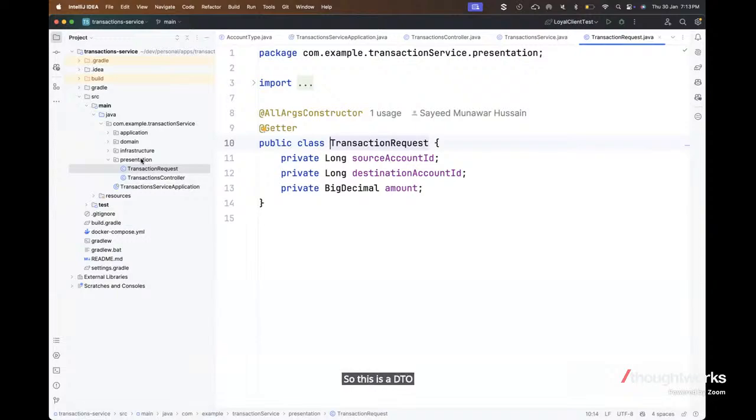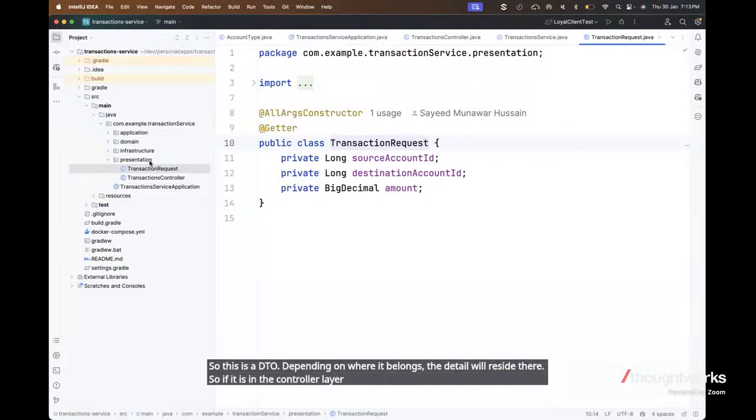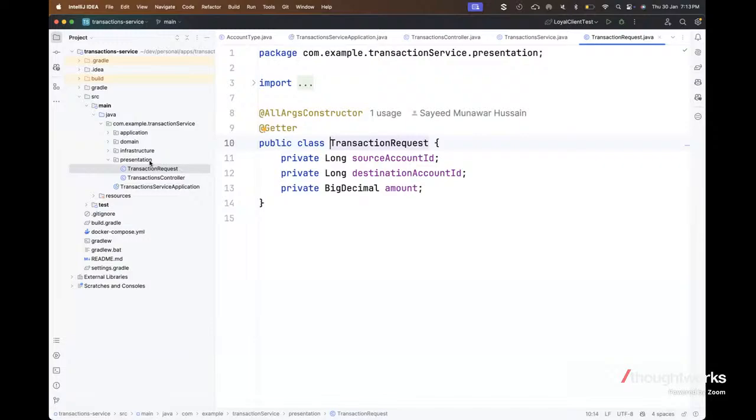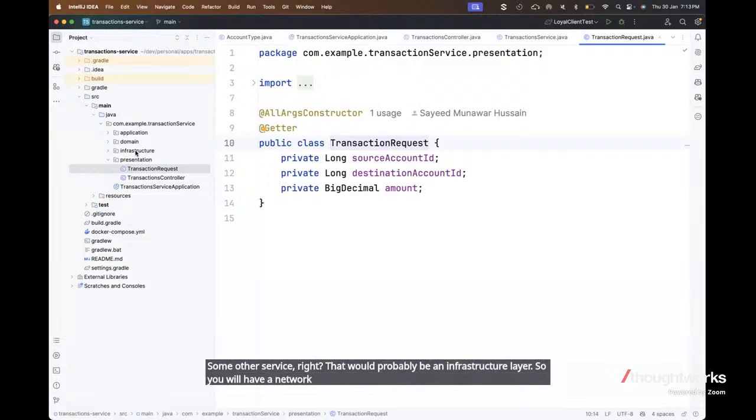Depending on where it belongs, the DTO will reside there. If it is in the controller layer, the DTO will reside there. Say you have a utility to make a network call to some other service. That would probably be in the infrastructure layer. So you will have a network client, say a weather client or whatever, and the DTO that comes will also be in the infrastructure layer only.